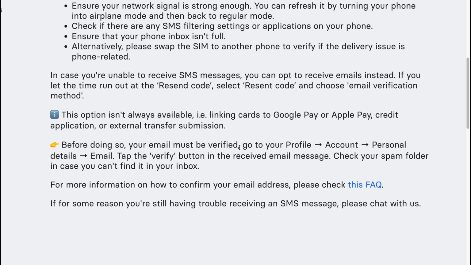Go to Profile, Account, Personal Details, and then Email. Tap the Verify button in the received email message. Check your spam folder in case you can't find it in your inbox. For more information on how to confirm your email address, you can check this page right up here.